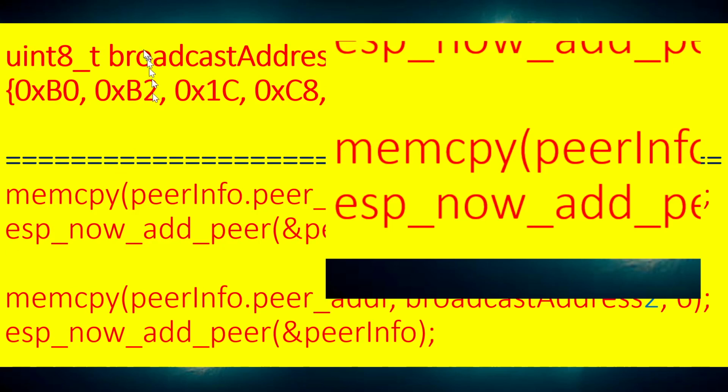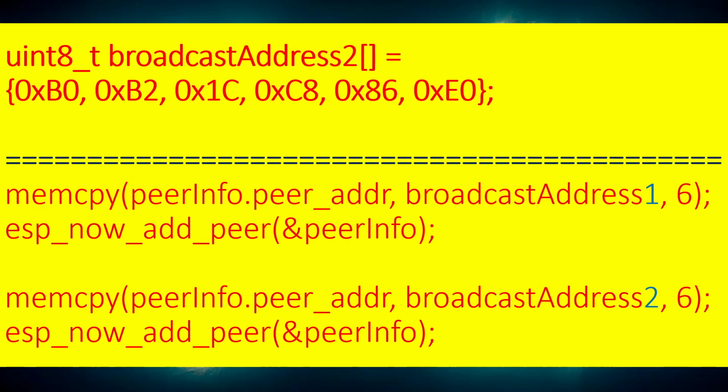To achieve this, what we need to do is add the MAC address of the second ESP32 receiver. Here is the code. You need to add the MAC address of the second receiver, and you see we use a different name for this. And when we add the peers, we have to add peers separately. First the first ESP32 and then the second one. Let's see the code.